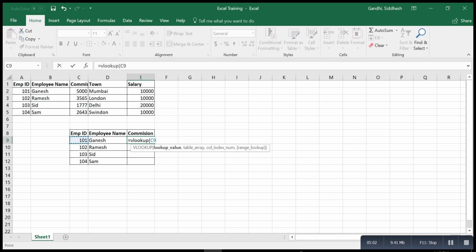Okay, while creating VLOOKUP, we need to consider three different things. First is the lookup value, which is nothing but the unique data value you will be comparing within two different tables. That will be the employee ID in our case. The second option will be the table array of a resource table, or a table from where we have to pull the data.